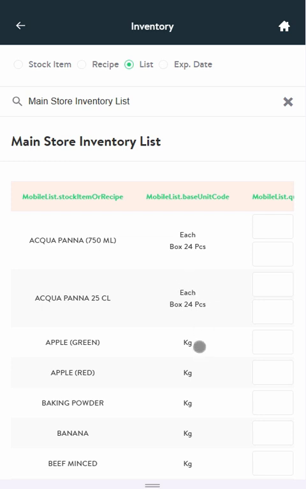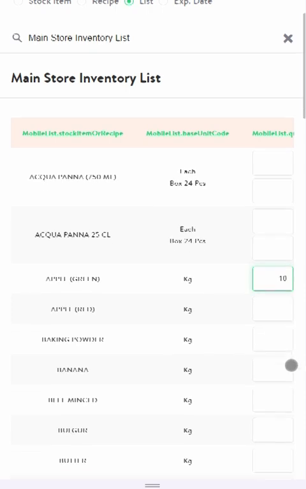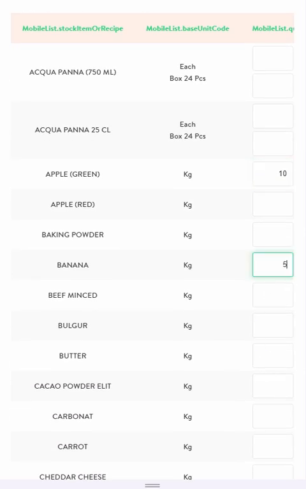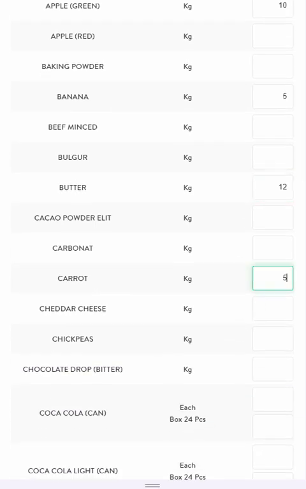After making the selection, all the stock cards added to my list appear before me with their added units and basic units. Here, after typing the counting quantities in the counting fields of the related stock cards, I can easily make my addition process. For example, I counted the stock of green apples as 10 kilos. I counted 5 kilos from the bananas. Butter, 12 kilograms. 5 kilograms of carrots.